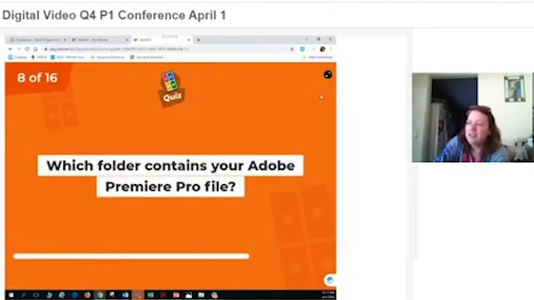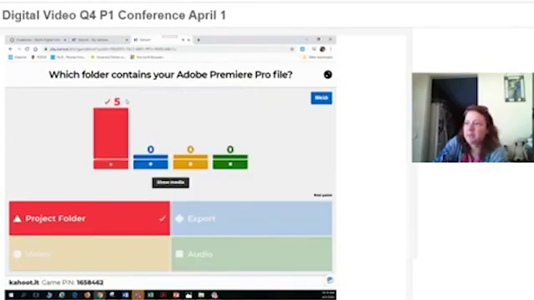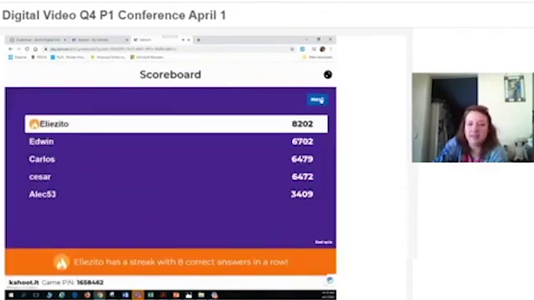Which folder contains your Adobe Premiere Pro files? And I want to know, what is this called right here? Good job. Project folder is correct. All right. Here we go.